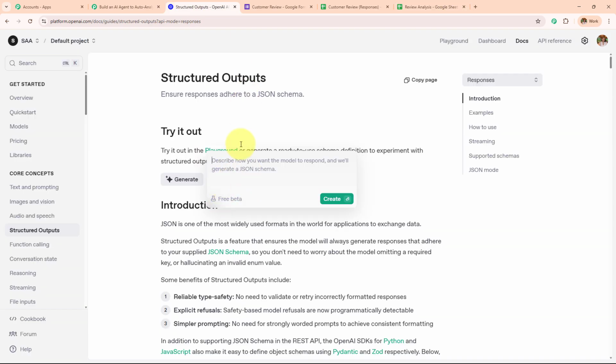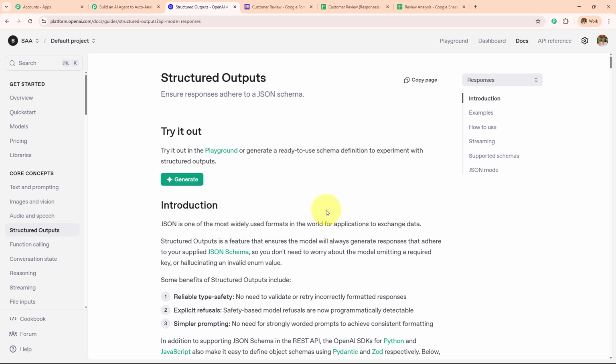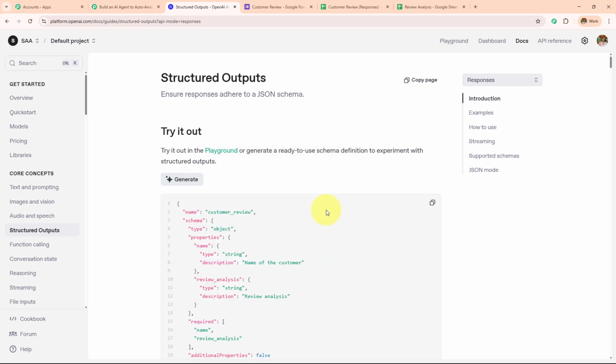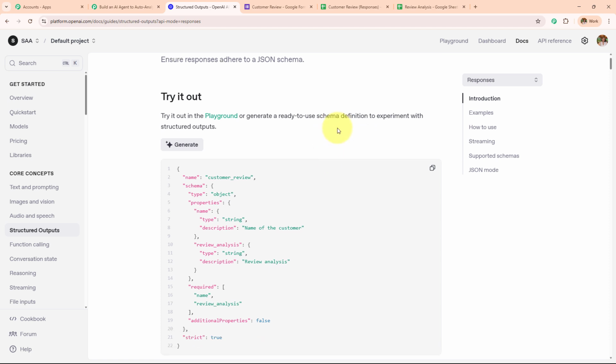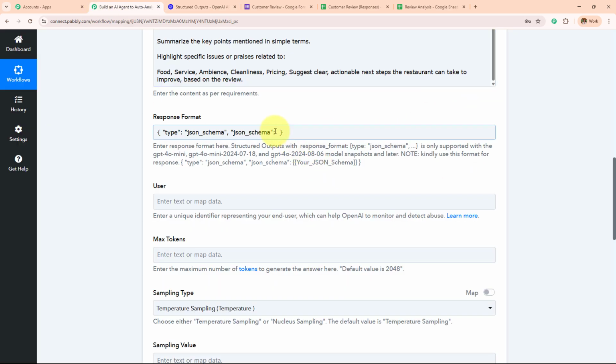So I'm going to enter name. Here I wanted two fields: name, type of text, give the name of the customer. Then the next was review analysis, type of text, give review analysis. And now I'm simply going to click on create, and we have to make sure whatever fields we require, we enter them in the same format so as to generate this JSON schema. And here I have generated this, and I'm going to copy this entirely and paste that over here.